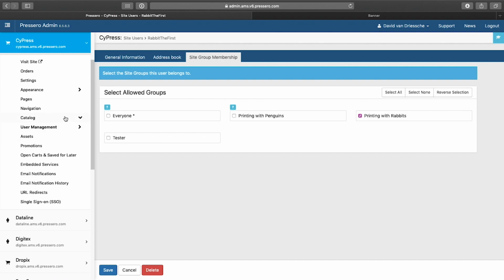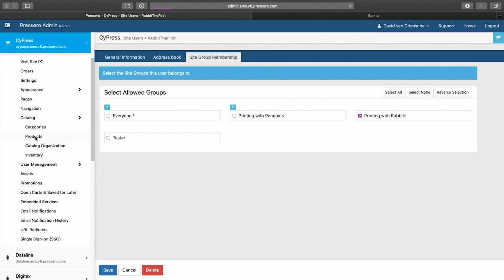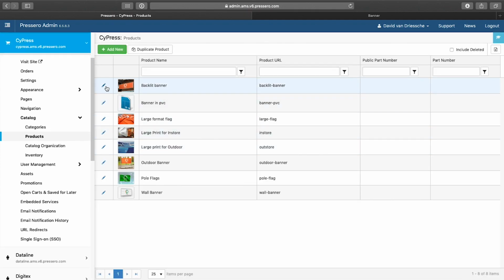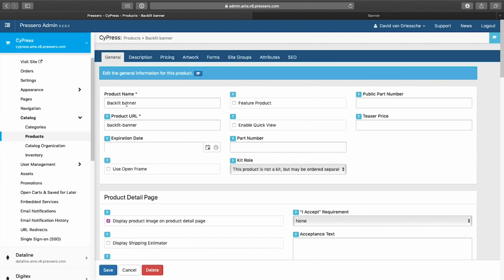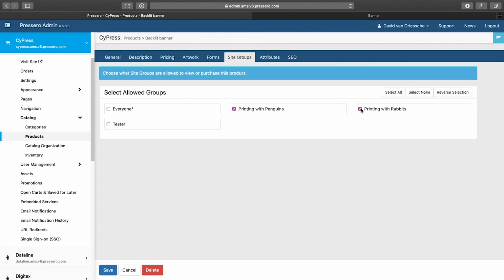And the first thing we can do is go to products. Products live under the catalog menu. And when I go to a particular product and edit it, I have a site groups tab. And under site groups, I can select which groups are allowed to work with this particular product. And by switching on printing with rabbits here, I put this product in the group for printing with rabbits. And I will now have the exact same effect as the demo I just showed you.